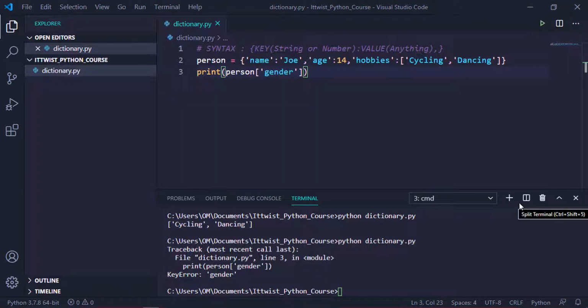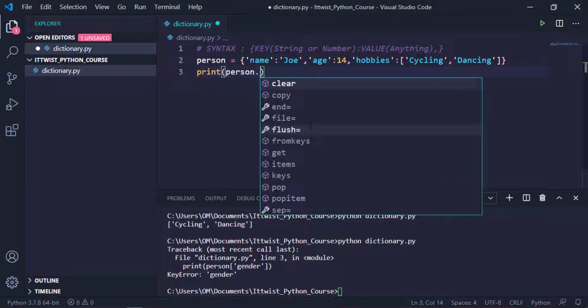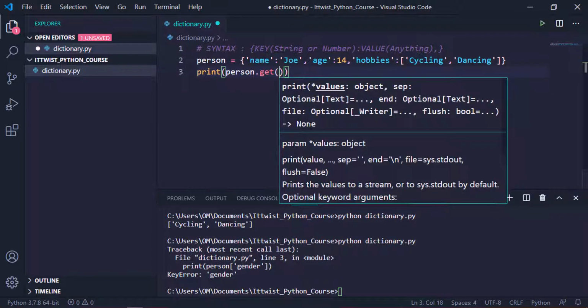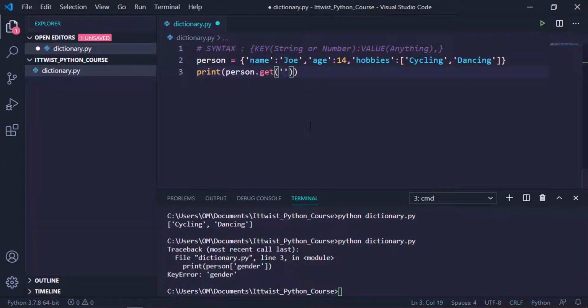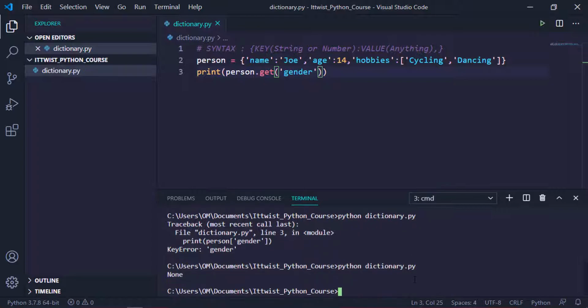So there is one more appropriate approach to access an item of a dictionary. Instead of the square brackets, we will make use of the get function, and inside that we will just pass our key. For example, I am passing gender, which is not there, and when I run this you will find None instead of an error message.